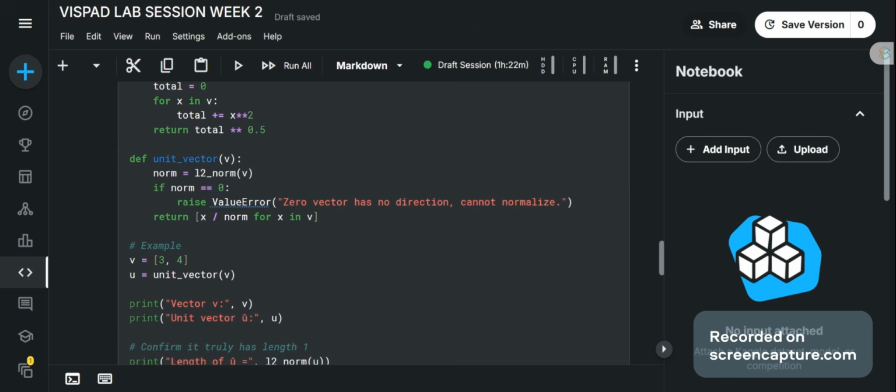If the norm equals 0, raise the ValueError: zero vector has no direction and cannot be normalized. Else, if the norm is not equal to 0, calculate the unit vector, which is of course x divided by the norm for all x in V. So x simply refers to each element in the vector V. The loop is going to divide each element in the vector V by the norm of the vector.